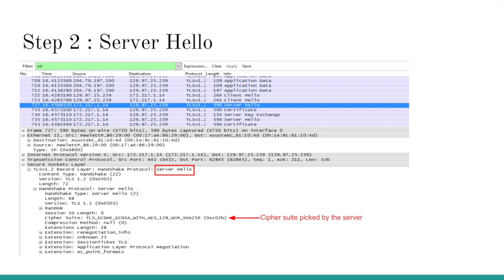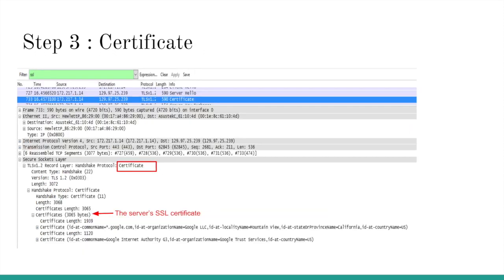The second step, server hello. The server chooses a cipher suite. The server hello protocol is used in the handshake. The third step is the handshake protocol that is used as a certificate. It sends back to the client its choices as well as a certificate.